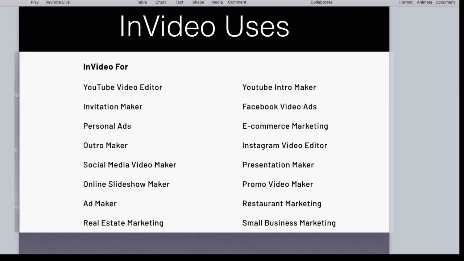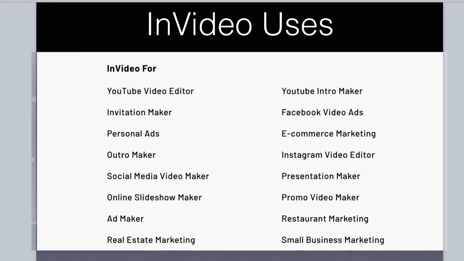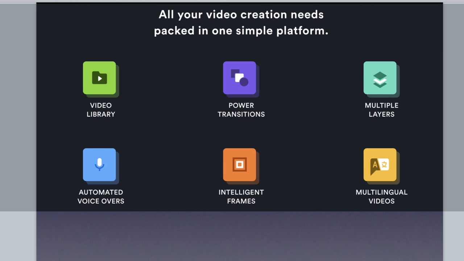So here are some of the things you can do. You've got invitation making, personal ads, outro maker, social media, ad maker, real estate marketing, Facebook video ads, all these particular things. So they've got a video library. You can do transitions, you can do multiple layers, etc.